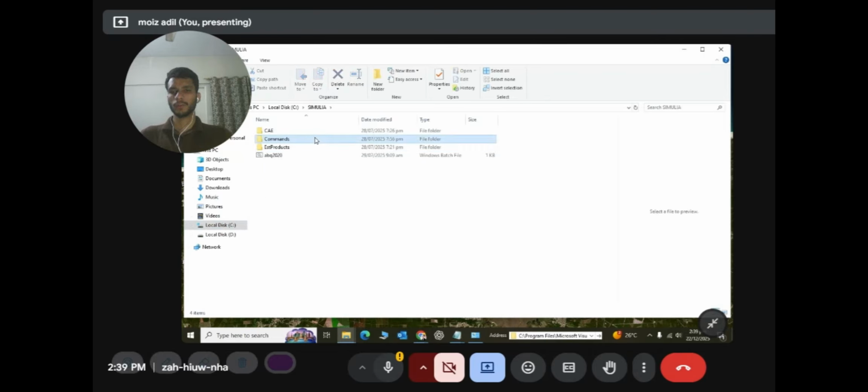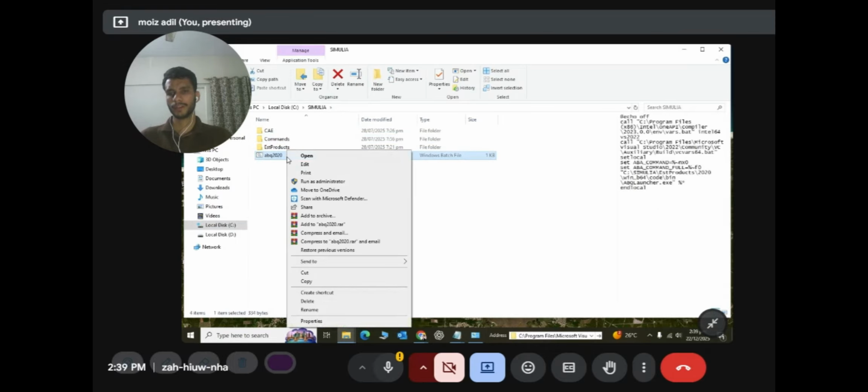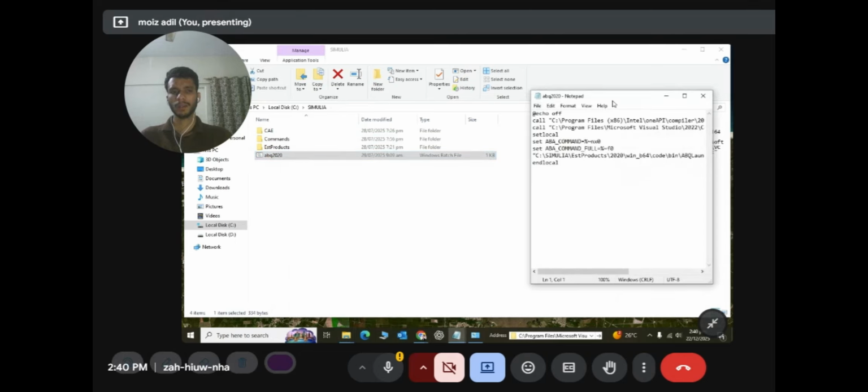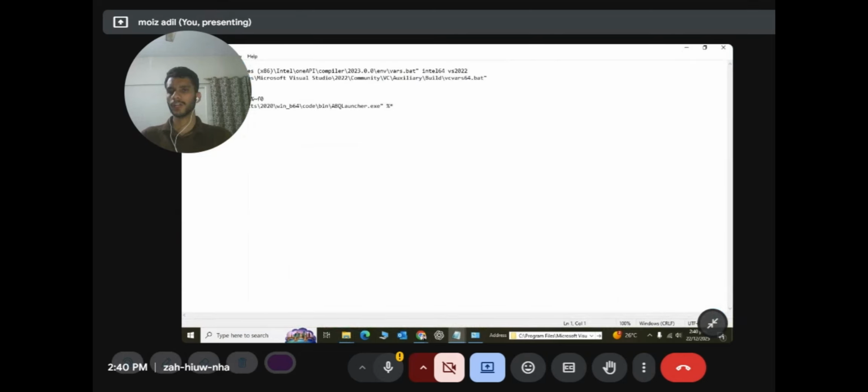So in Simulia, go to commands, and here ABQ 2020, you need to copy it and paste it here. Once you paste it here, you are required to edit it. In this notepad, you are required to make two amendments, and these are the amendments that I did.